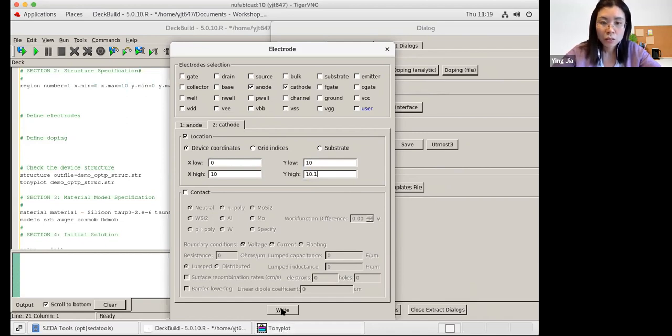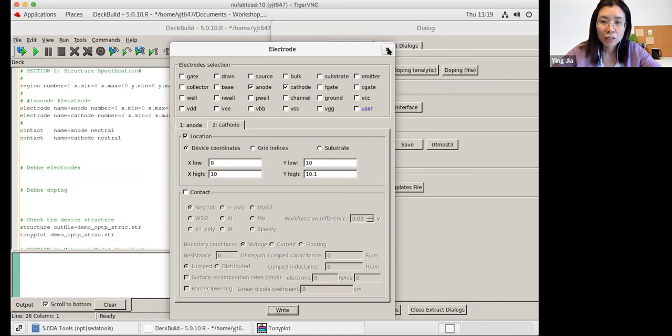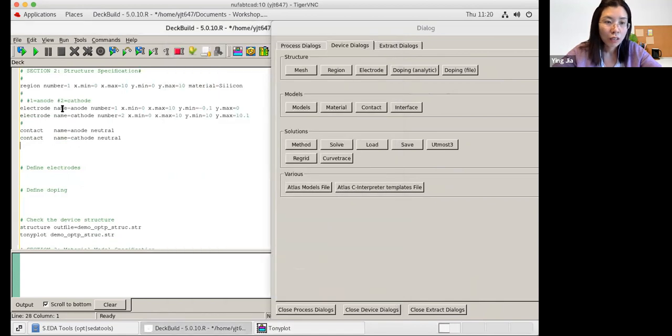So this is when you fill up the space. It asks you to fill up those numbers when you use the dialog. Let's see what it gives us. It gives us electrode name and the electrode number. So number one is for anode, and this is the region for the area for the electrode.